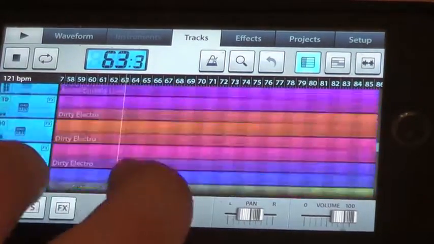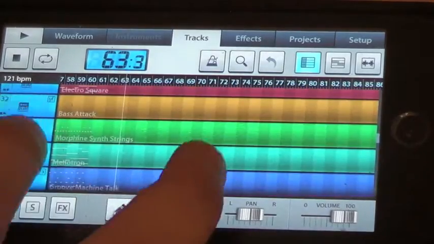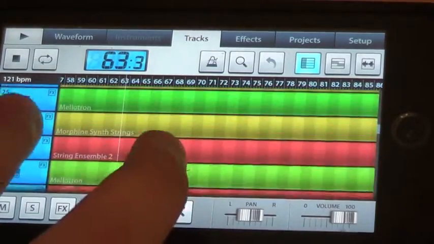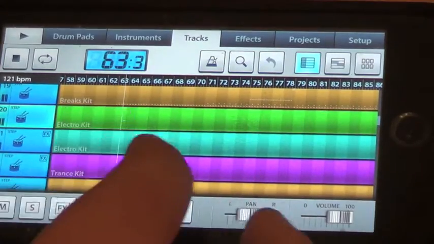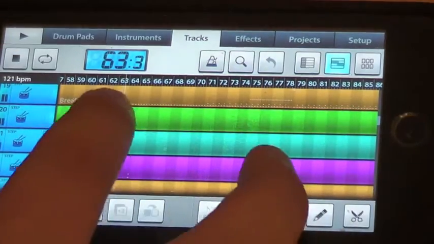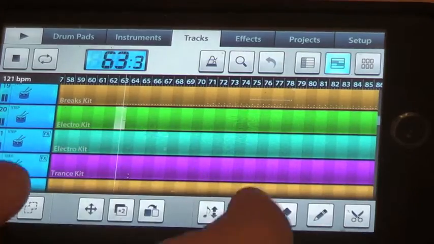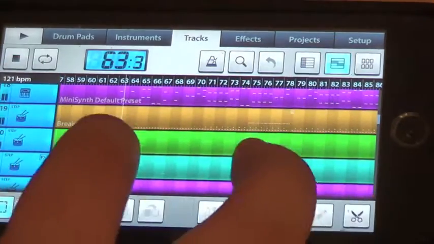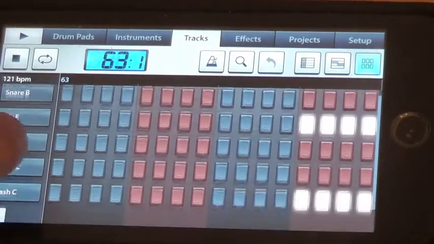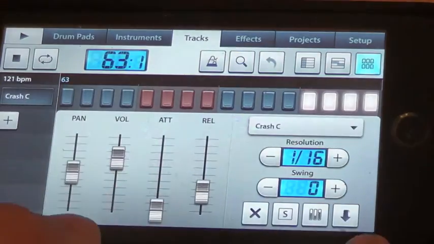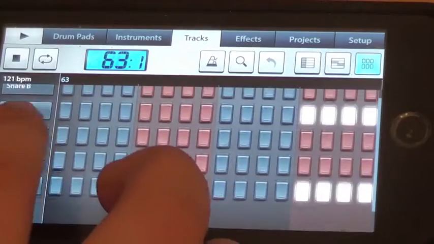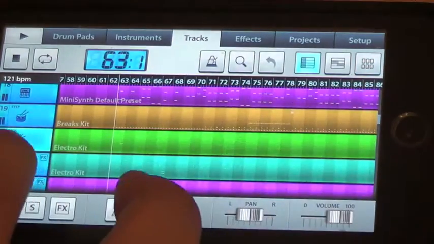So then this part of the drop is exactly the same as before, with the exact same little effects going on here. Oh, I forgot this part in the other description, so I'll just do it here. This is Electro Kit with nothing else, and it is just a bunch of hi-hats. So it's Crash C, looking like that, and then Hat E.